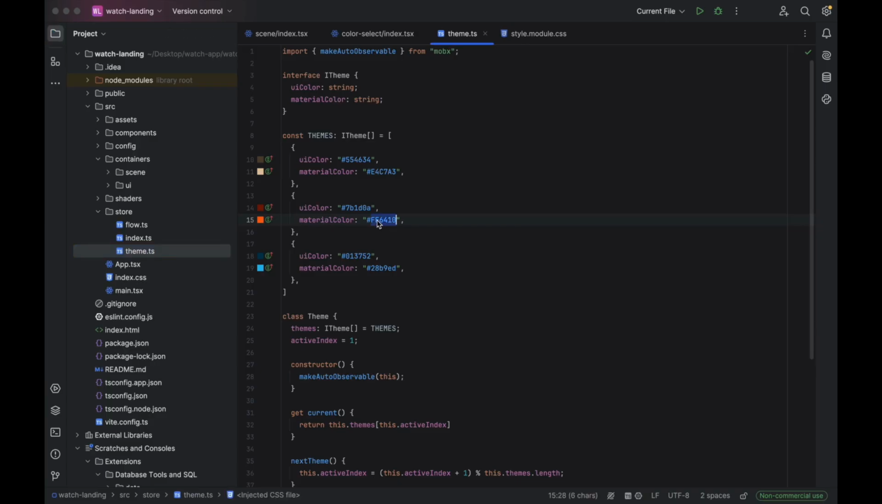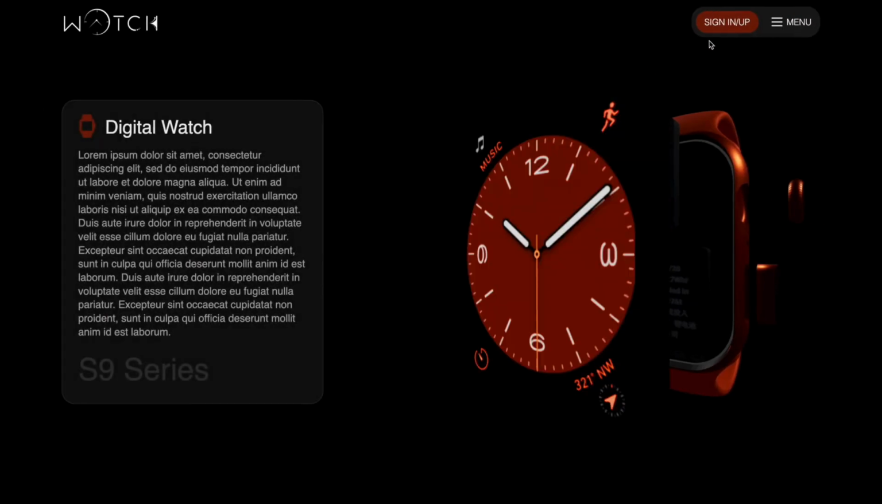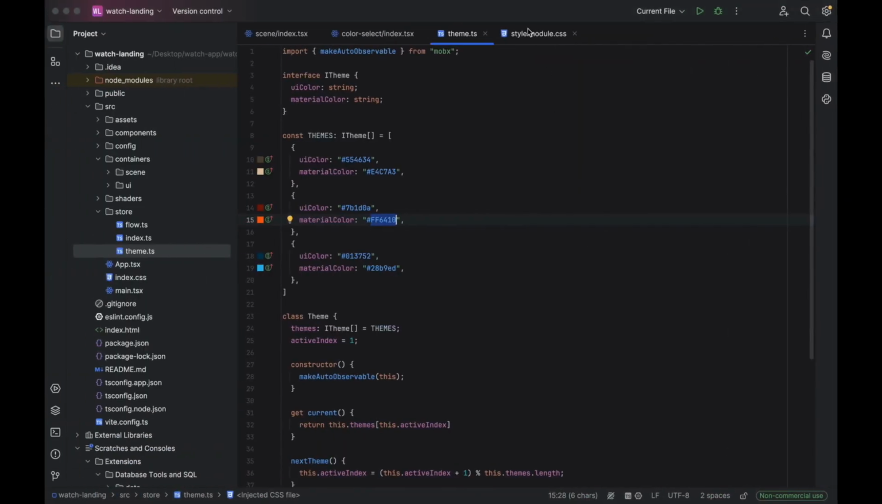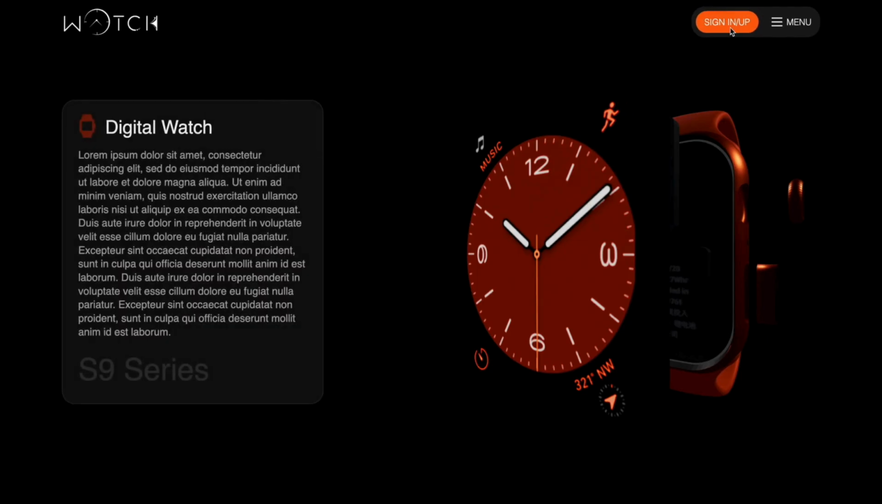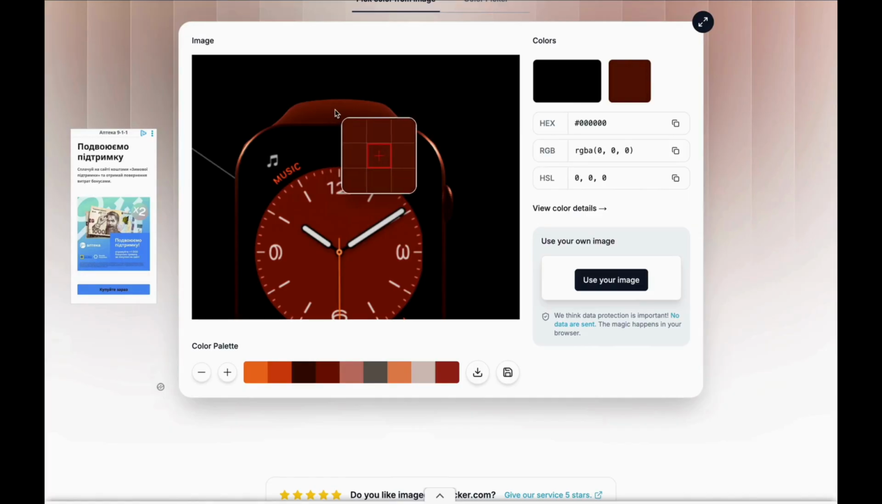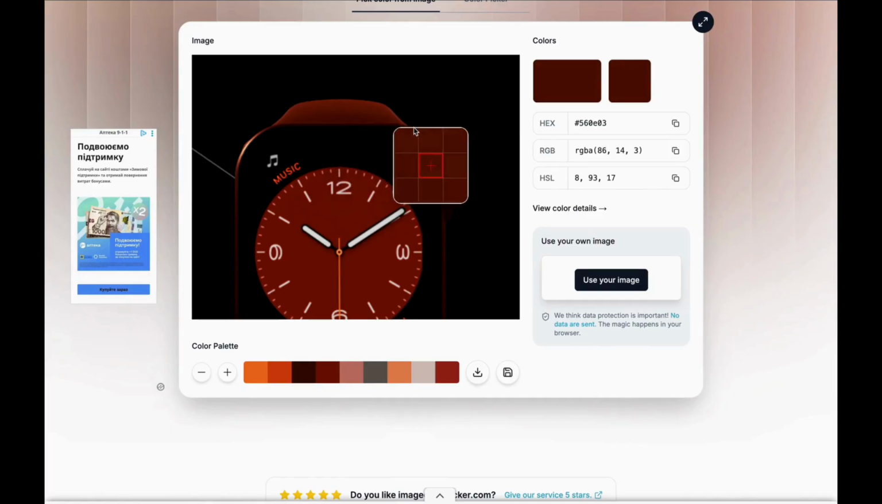I need a separate color for the interface because lighting affects material colors in the scene. As a result, the rendered material color doesn't exactly match the original tone. In practice, I usually take a screenshot of the scene and sample an average color to use for the interface.